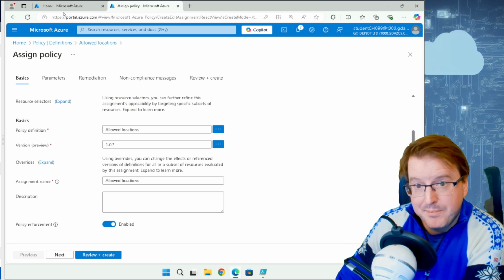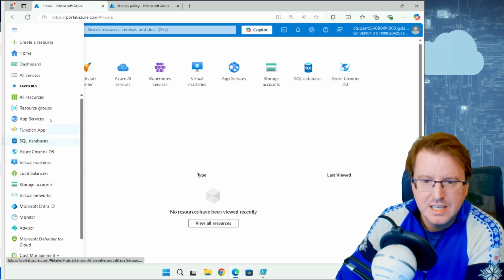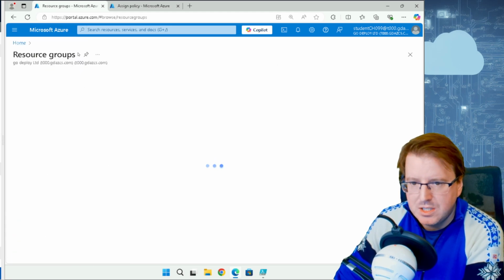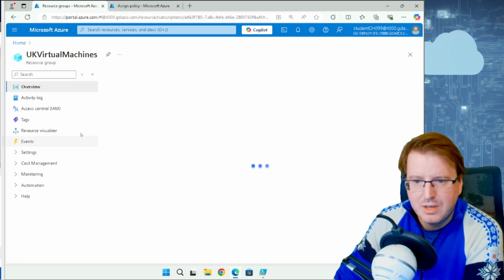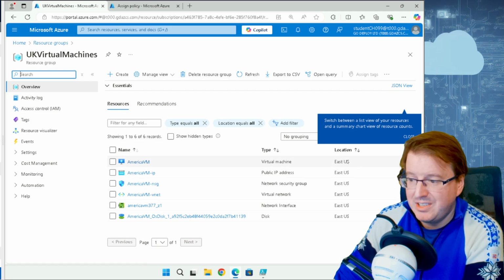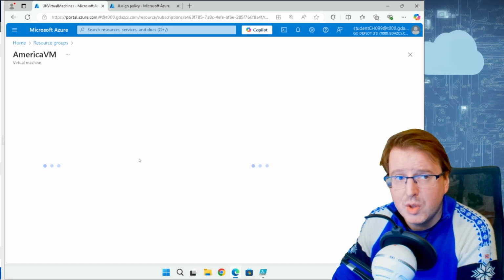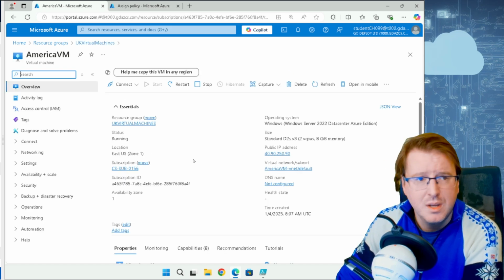the America VM. Because if we go back, let's go over here and just check this. If we go back to our resources or resource groups, go back to our UK virtual machines, look, we have an America VM down here that's actually located inside East US, and it's in here running perfectly fine, even though the resource group is in UK South.